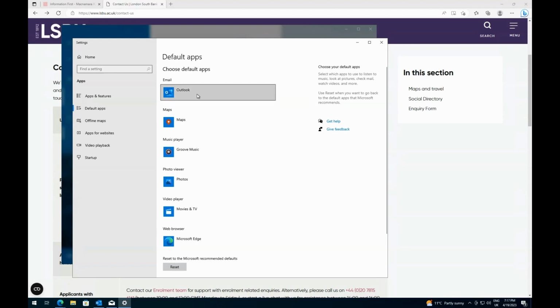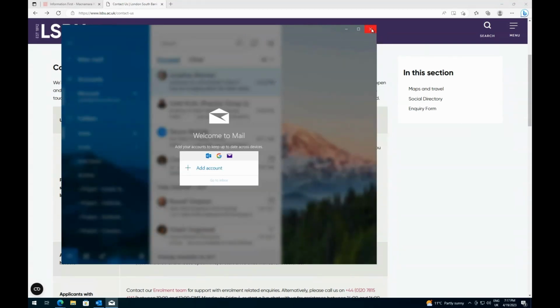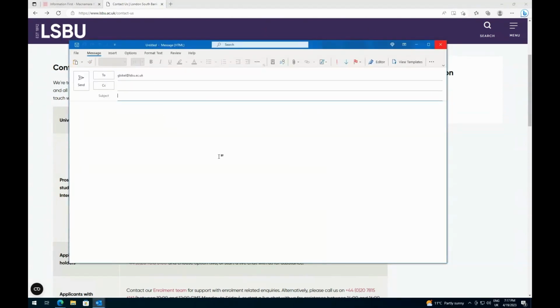By doing so, I've made the change. Outlook is now the default application for opening email links. I can now close this window. I can close the Windows Mail app that previously opened before, and I can re-click on this email address. Now Outlook appears, and I'm ready to choose my subject and compose my email message.